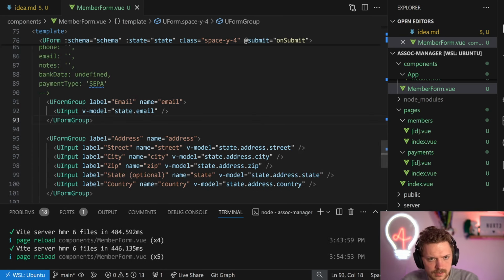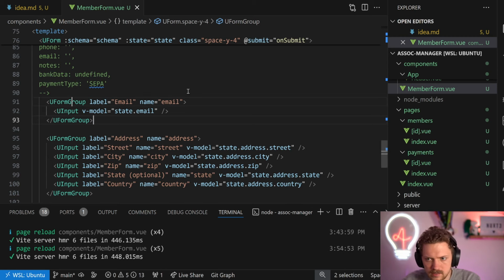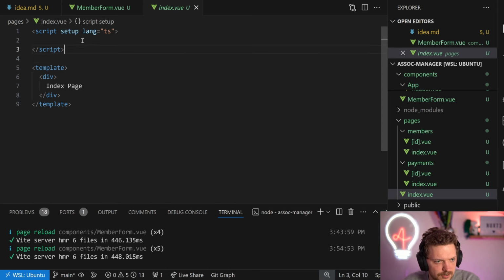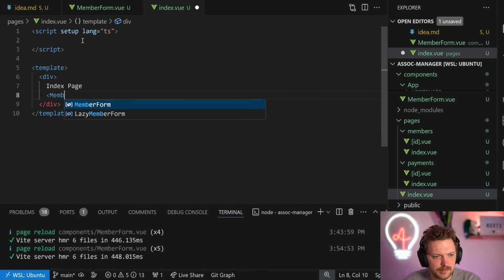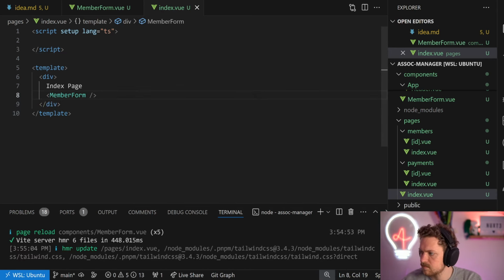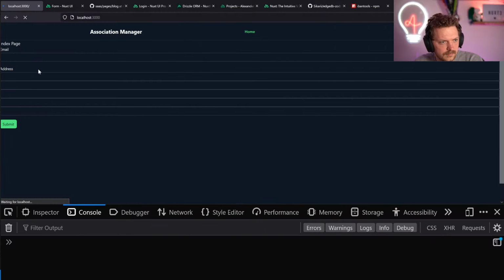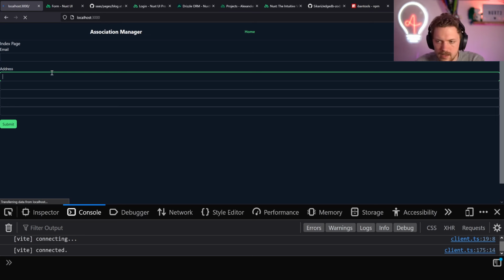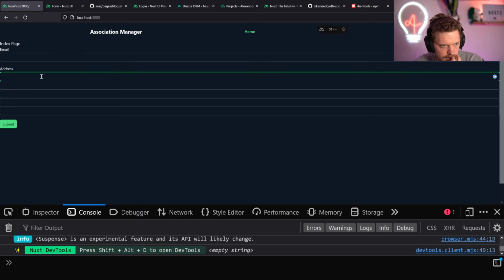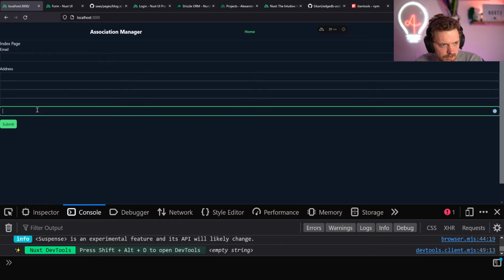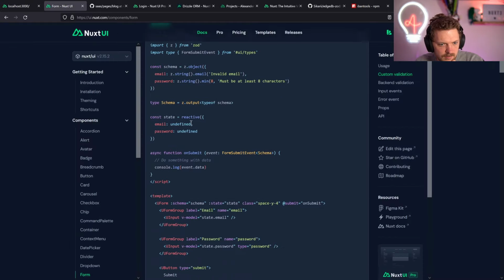Let's see how this is going on the page. Actually, let's use this just on the index page to show. And let's say member form. All right. Okay, we have a member form. It's okay. We don't have any placeholders and information what that is, but we'll get to that.